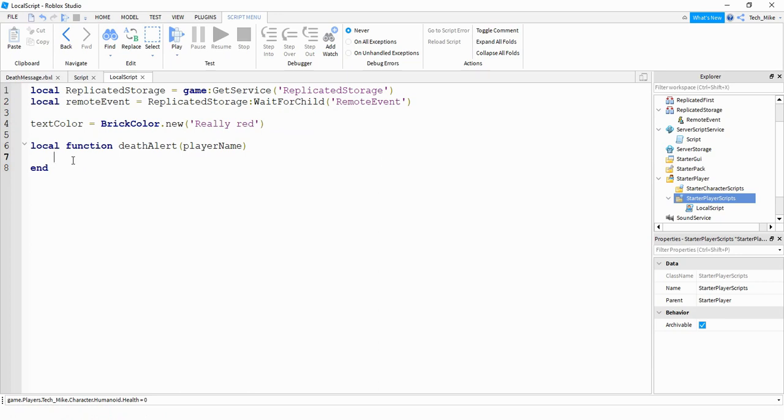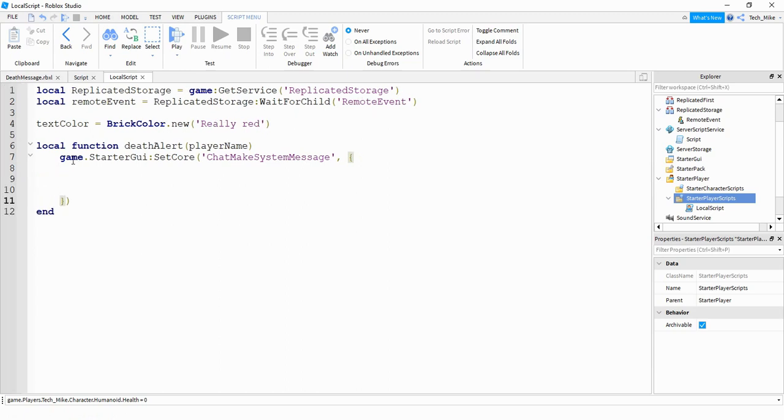To do that inside the function, we're going to say game dot starter GUI colon, set core. Inside the parentheses, we're going to start by saying chat, and then make, then system message. And then outside the quotation mark, we're going to put a comma, and then a curly bracket. And then with your cursor still inside the curly brackets, you're going to press enter. And then you can press it a couple times to give us some space.